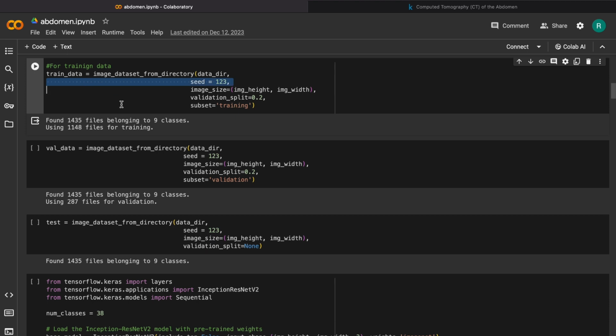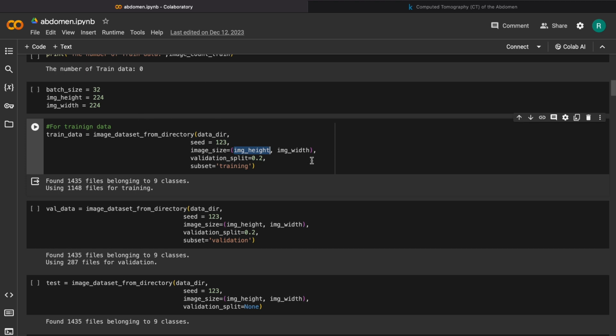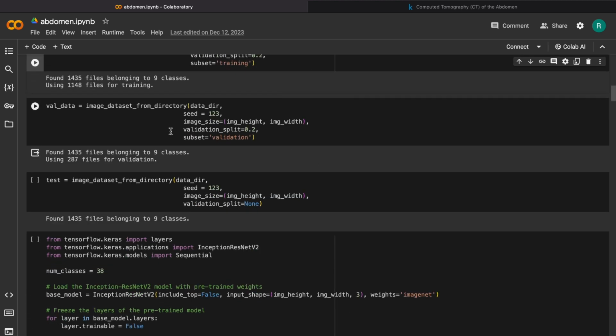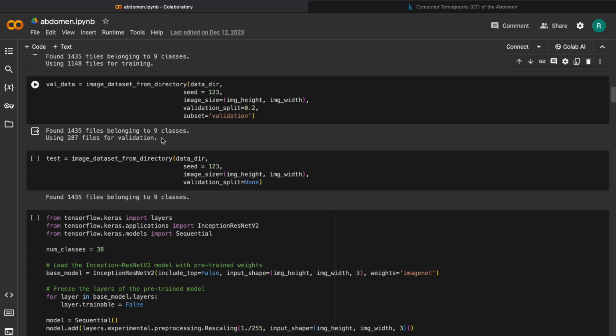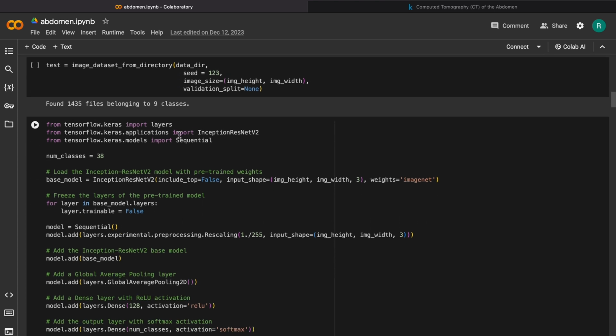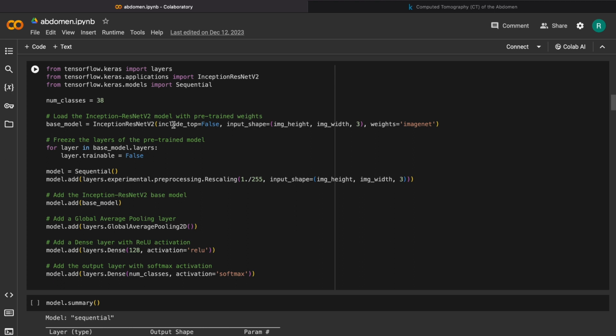Then we are pre-processing all our data, making good files for the data. For the training data, the validation split is 0.2, that's 20%, and then image height and image width are 224, as we have given here. We are pre-processing all of that here. Okay, so it found 144 files belonging to 9 classes, and that seems good. Then we go down and we are creating our model right now.